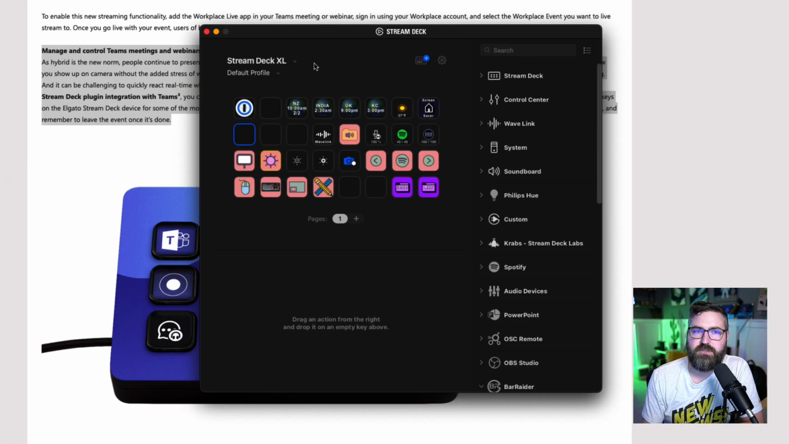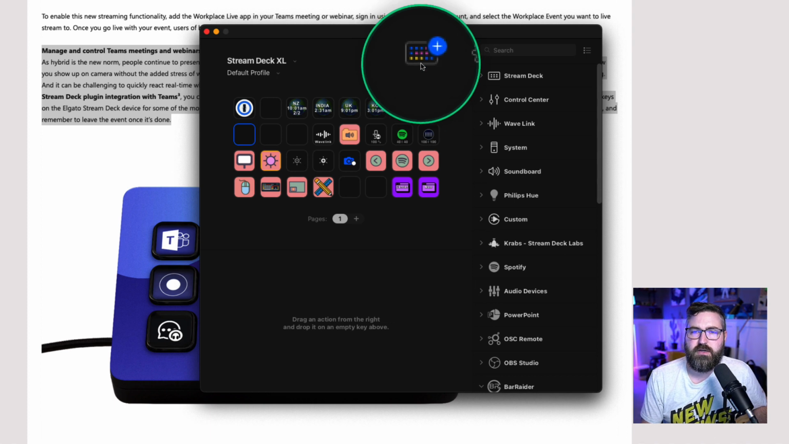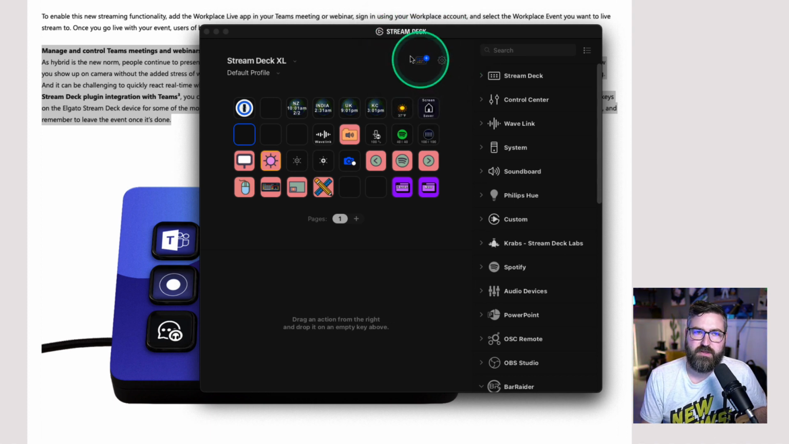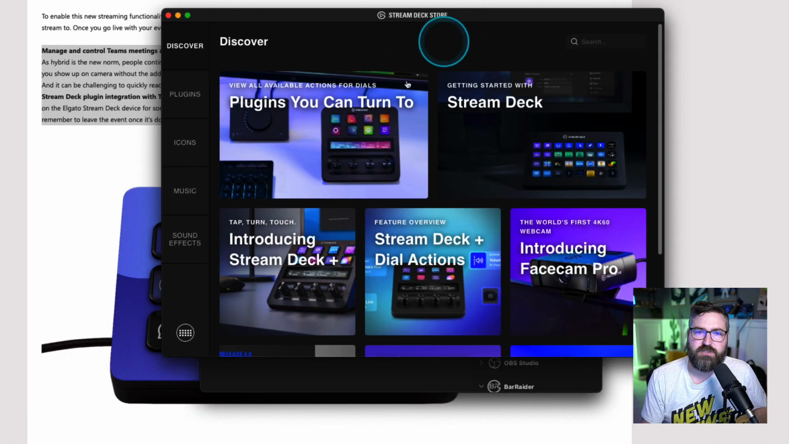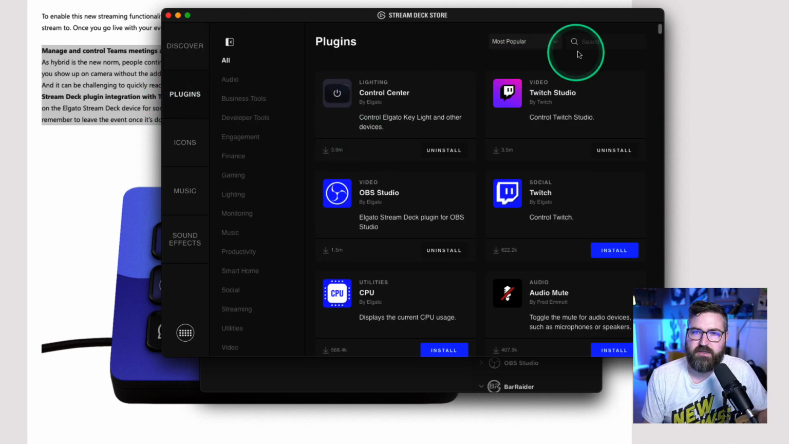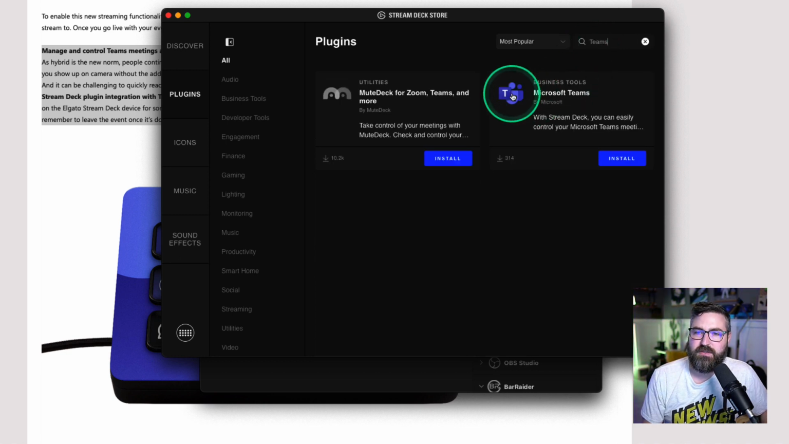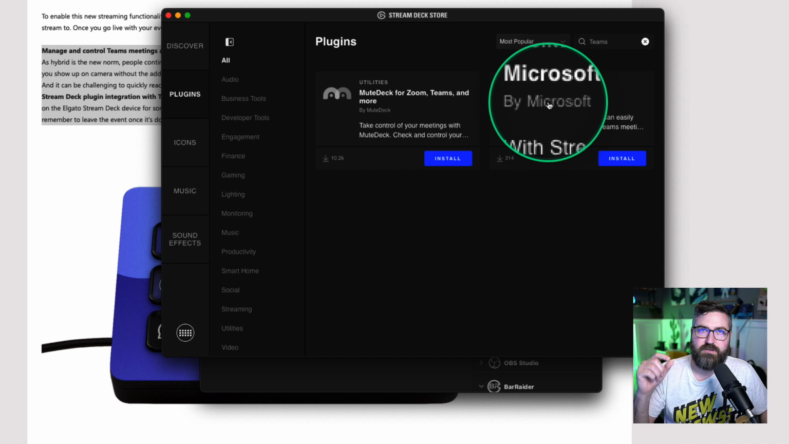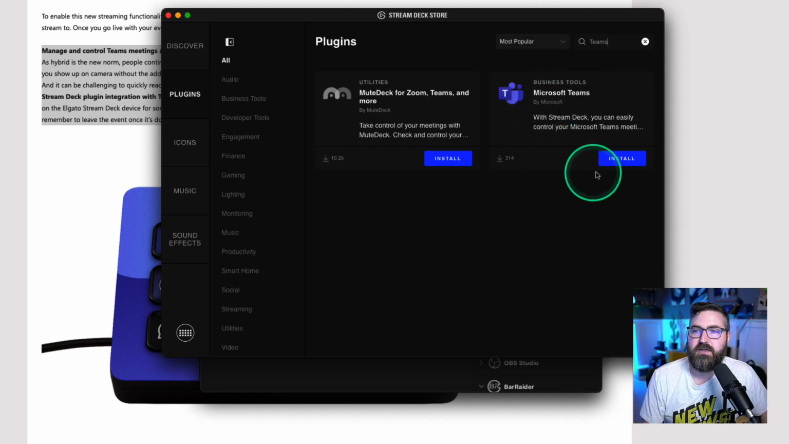First of all, we're going to go into Stream Deck, and this is available in the Elgato Stream Deck store. So what we're going to do is go into this button right here at the top, the plus button. This takes me to the Stream Deck store where I can install plugins, I can get new icons, find background music and stuff like that. So we're going to grab plugins, and then up here in the top, we're just going to search for Teams. And now we've got this brand new one provided by Microsoft. This is a first party Microsoft plugin that we can just click install. And you can see there's already 314 people have installed this.